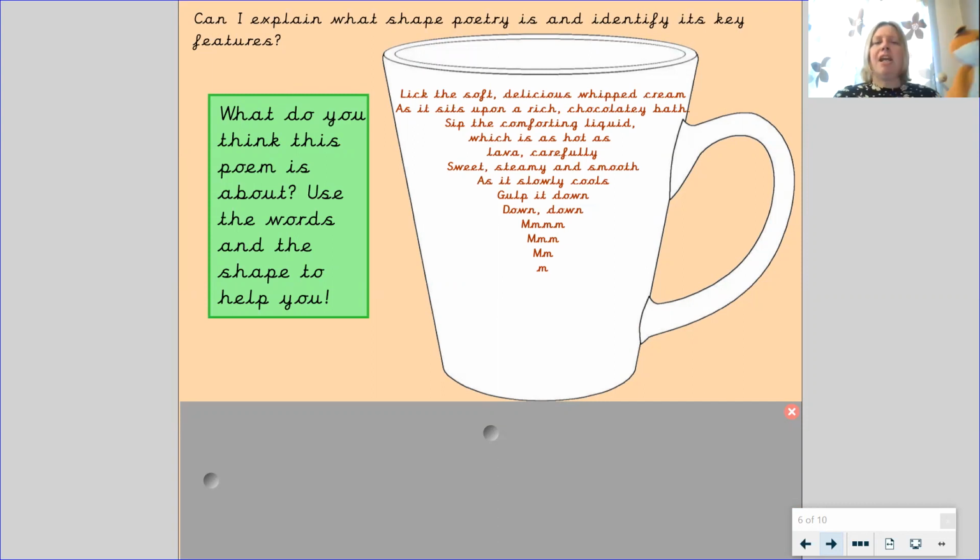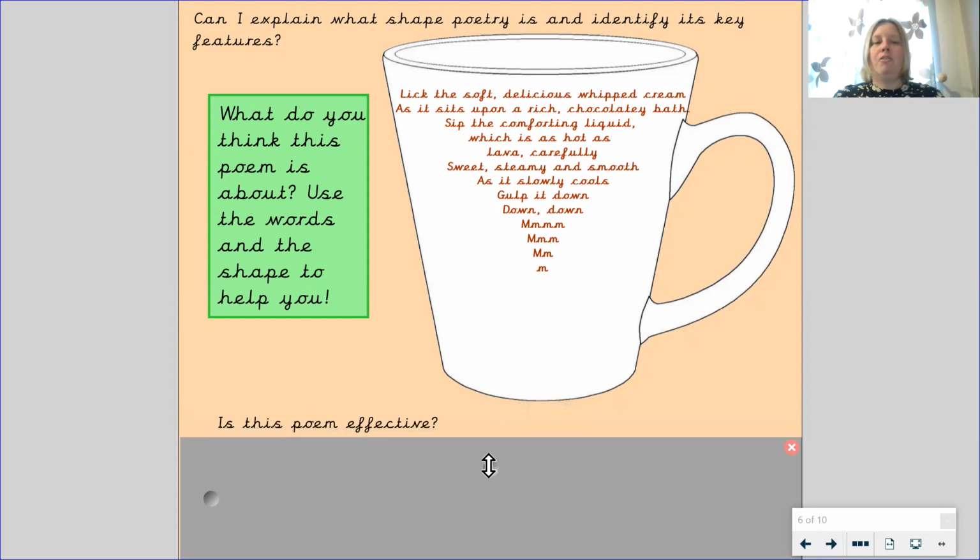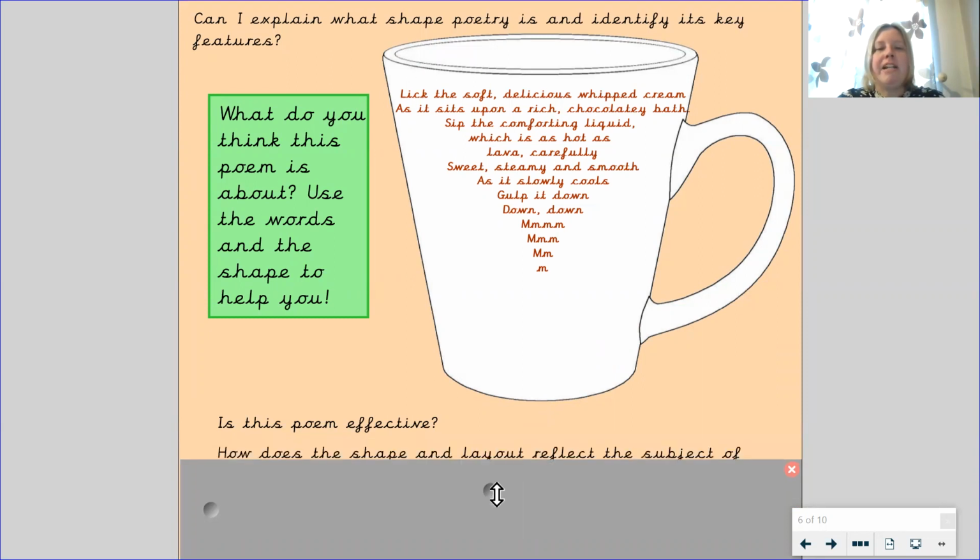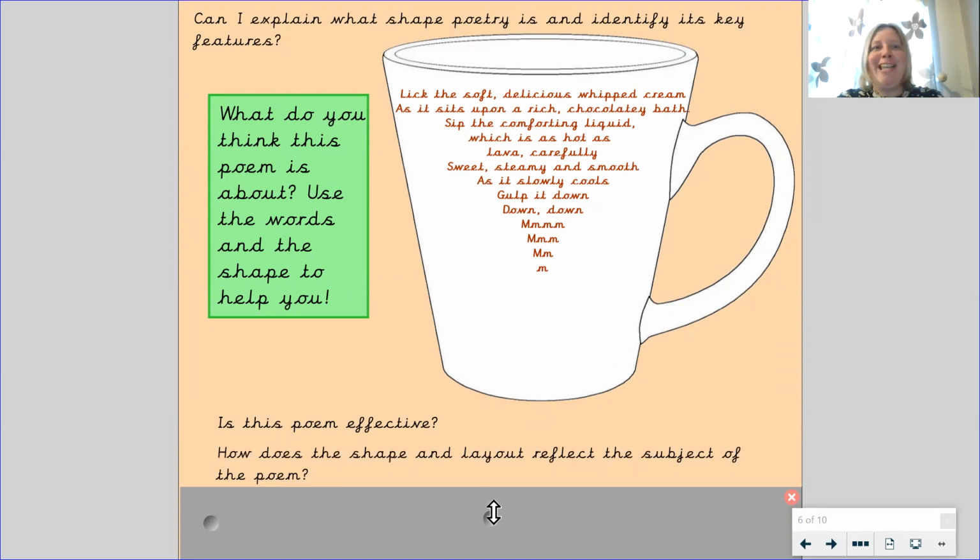What do you think this poem is about? Use the words and shape to help you explain to Mr. Fox. I think this poem is about a hot chocolate. It makes me think of drinking a hot chocolate, and the shape of the poem is written in a big mug of hot chocolate, which makes me wish I could go and make myself one just now.